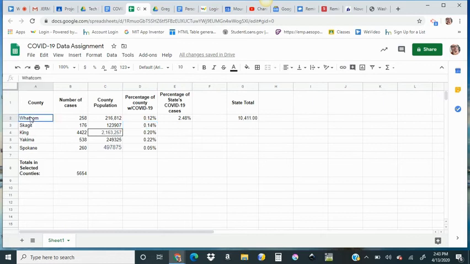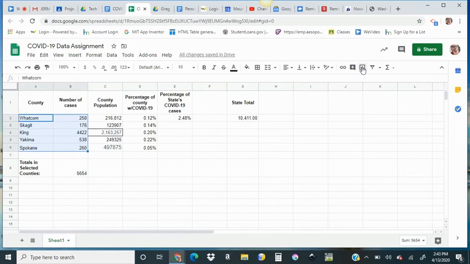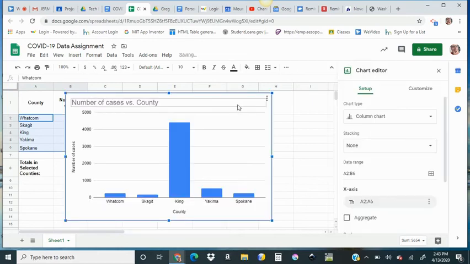So what I'm going to do is click both the text and the number of cases. Now notice I'm not including the population. I just want the number of COVID-19 cases along with the text. And then I'm going to go up here and do the insert chart symbol. You can also do this from the insert menu. Insert chart. I'm going to go ahead and use the button here because it's easier. Insert chart, and it's going to come up with a default chart. Now I can compare them like this.